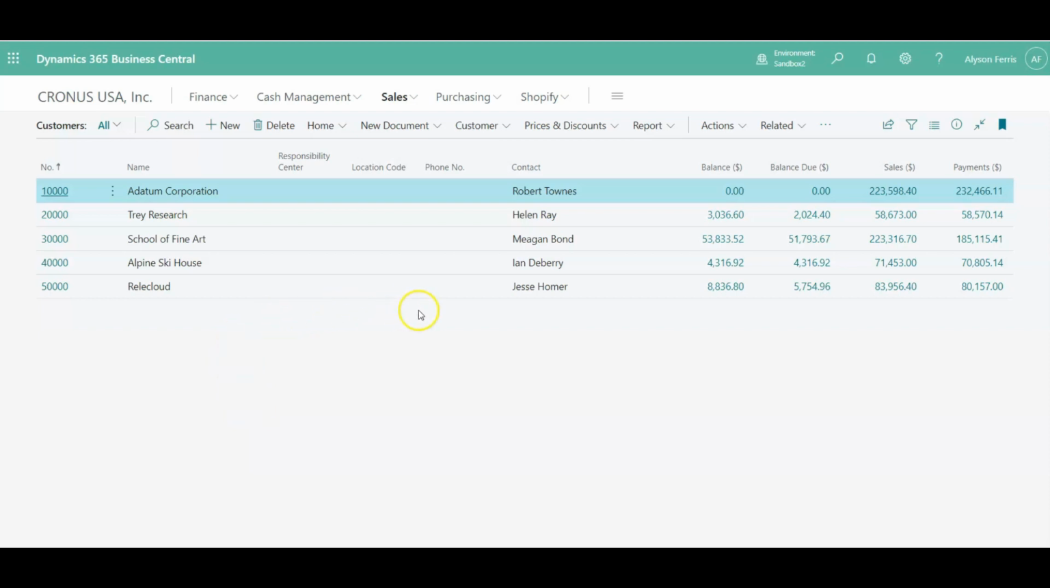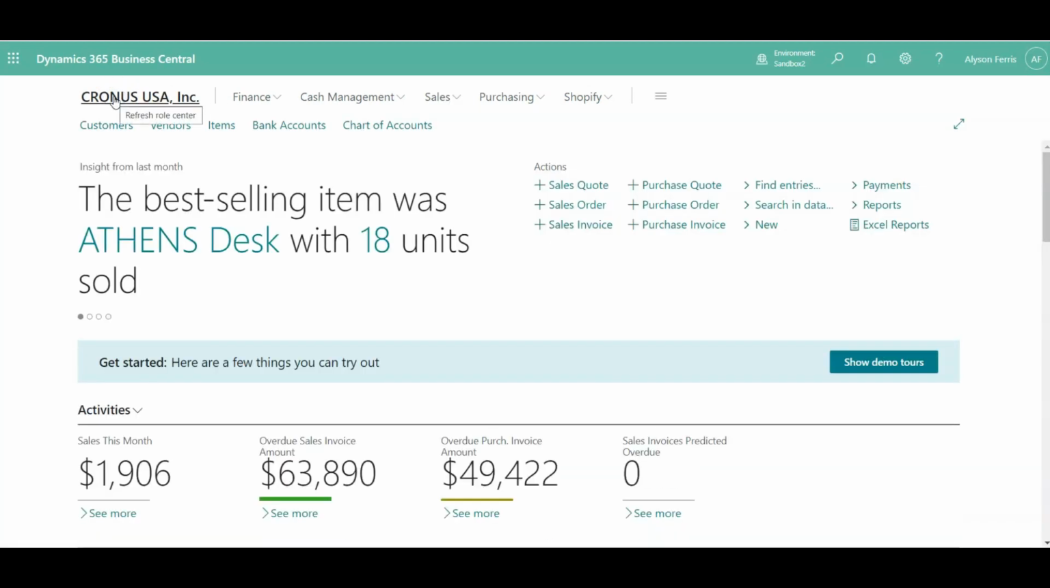That's the basics of the customer list. And to exit, I simply click up here in the upper left on my company name and it brings me back to my Role Center home screen.